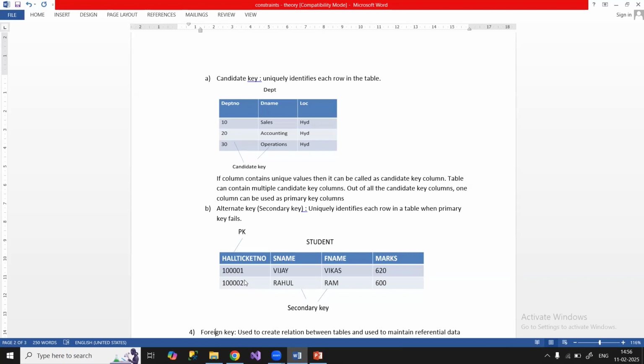Let us say a student does not have the hall ticket number, results are announced, and parents will call, saying that results are announced. Where are you? Parents will say, please check the result. Then that student will say, I don't have the hall ticket number. If the student does not have a hall ticket number, then an alternate will be there. The alternate is giving student name and father's name.